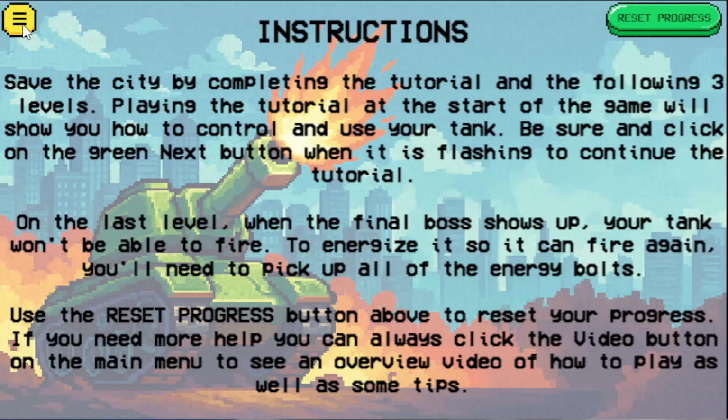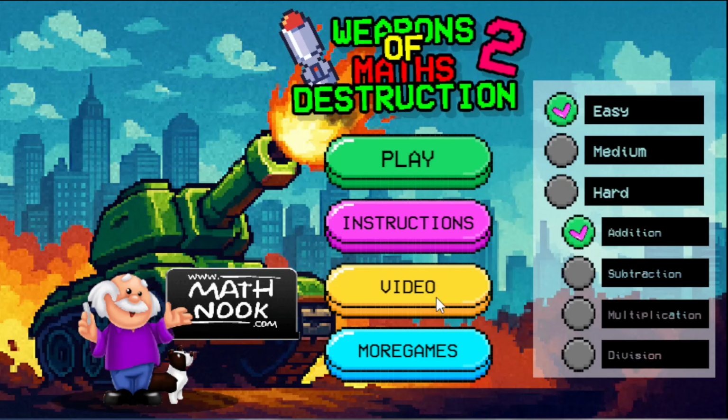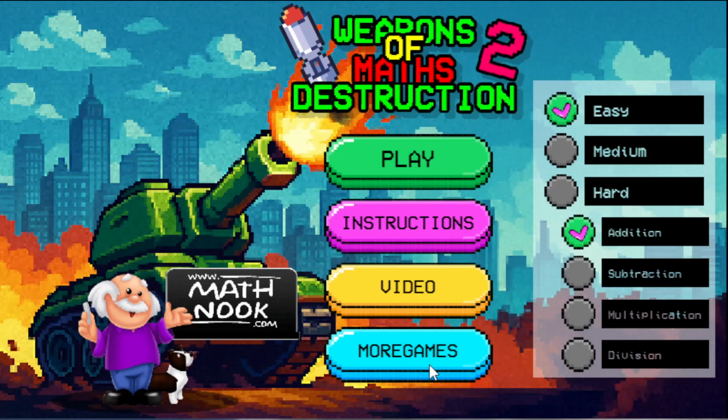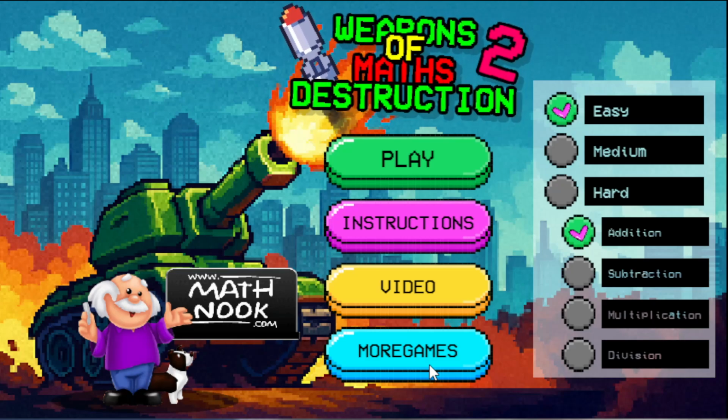So let me go ahead and click back to the main menu. The video button will take you to the page on MathNook that has this video, in case you'd like to see that again. The More Games button will take you to lofgames.com, which is our sister site, and it also has free math games and puzzle games and fun games. And like MathNook, everything's free to play, and there's never any membership or sign up required.